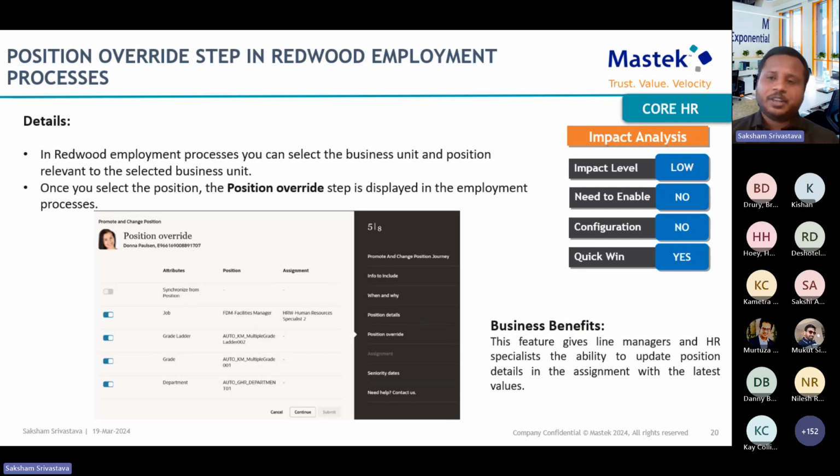Again, if you're on Redwood, this is a very quick win for you. If you're not, once you transition to Redwood UI, you'll be able to use this feature seamlessly, and you will have this position override page available to you on the UI.